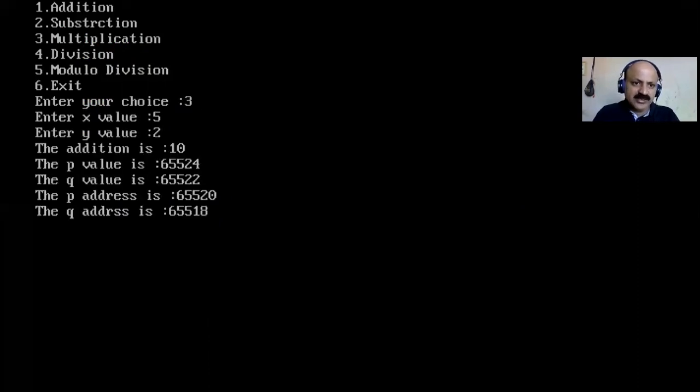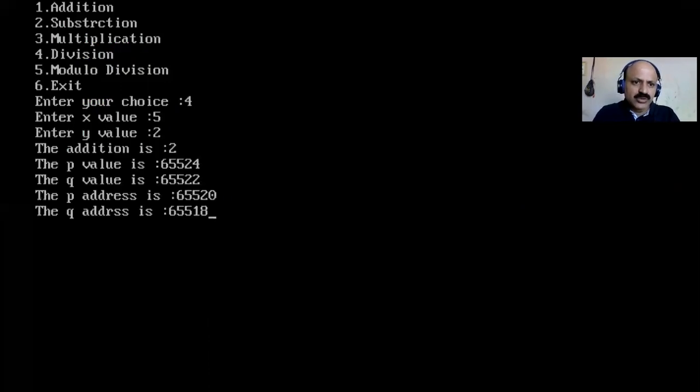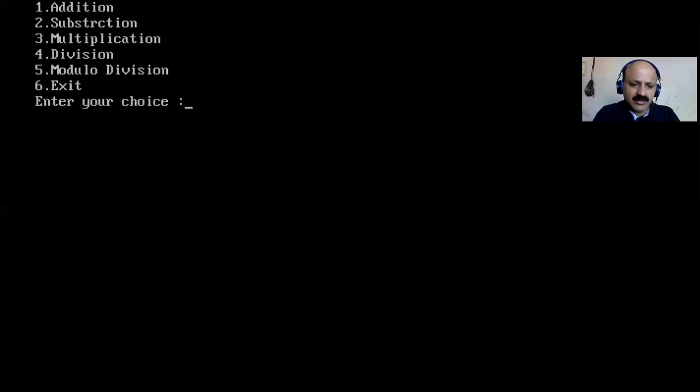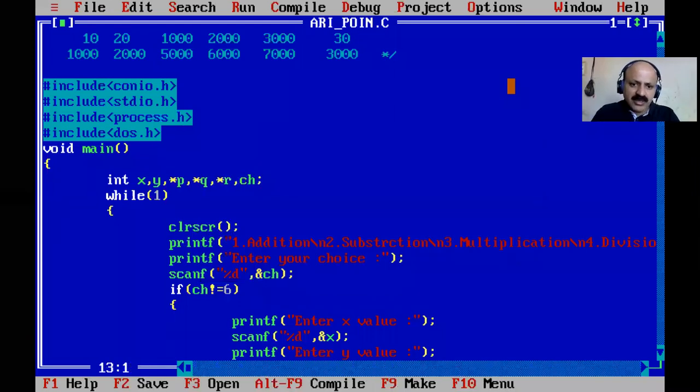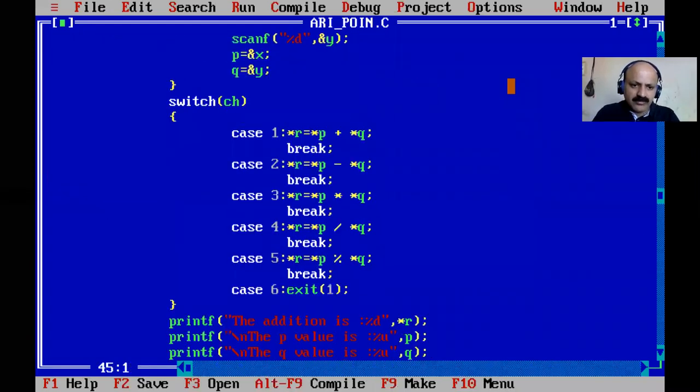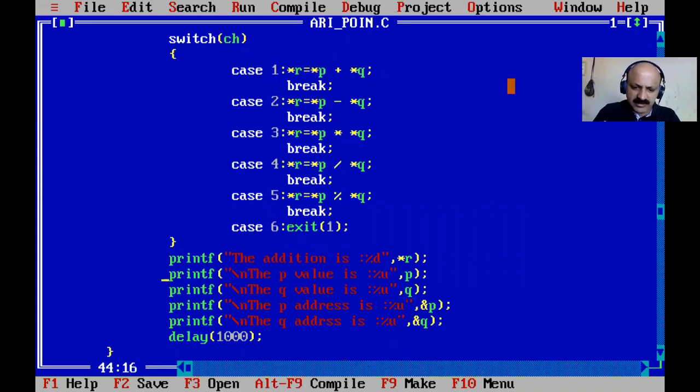So 15 minus 5, that is answer 10, and 3. Multiplication, like 5 and 2, answer 10, and all the addresses are also printed. And then 4, 5 multiplied by 2, that is division. And then the fifth choice, like 15 and 3, so there is 0, and exit. Now that is complete. And here we can comment out this address so it does not disturb our output.